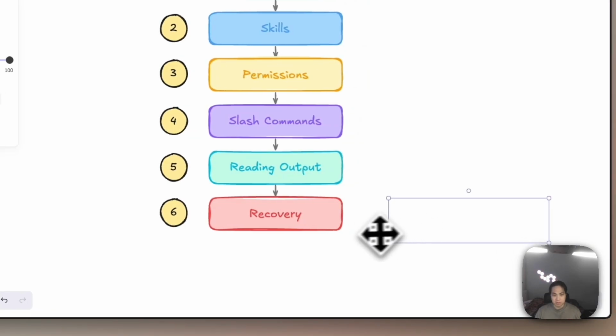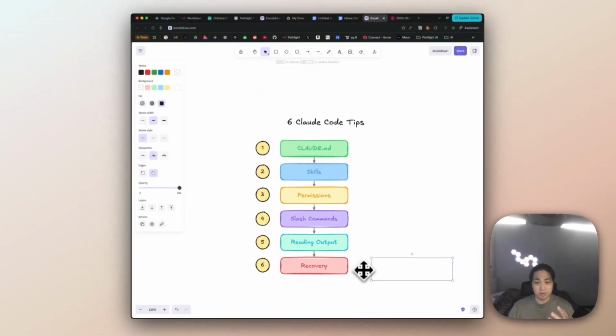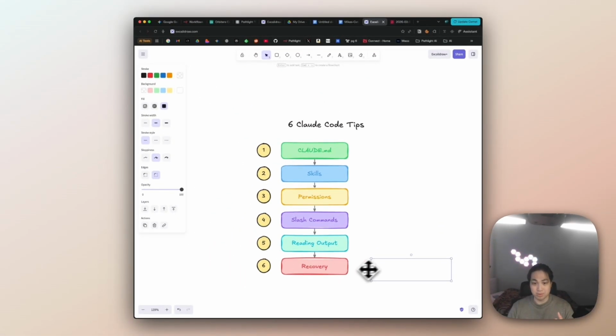Finally, I'm calling this recovery, but there are going to be a lot of times where Claude Code isn't going to produce something that you thought it was going to produce. So how do we debug that? How do we make sure it doesn't happen again in the future, and make sure that your Claude Code continues to evolve to fit your needs?